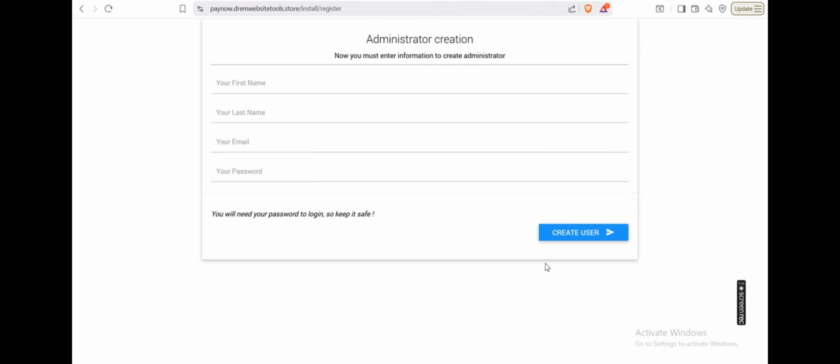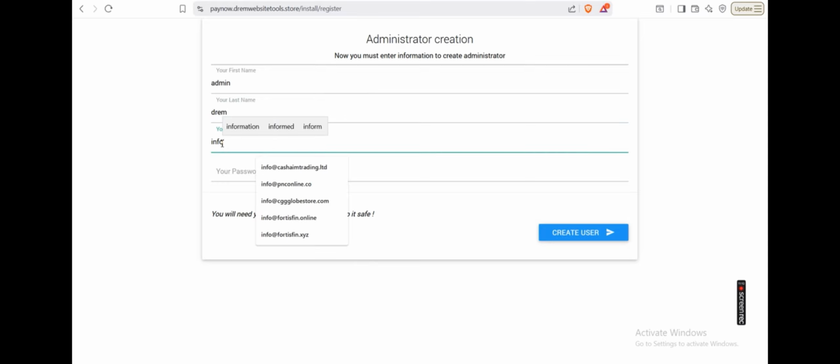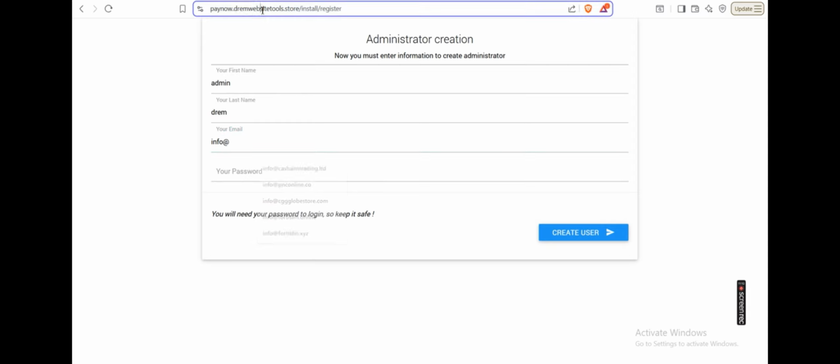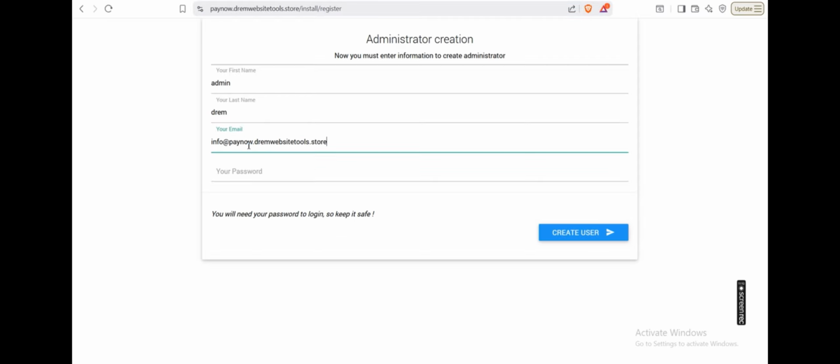It will install. Now you are going to be creating the admin login, because we actually need the admin login. So you put what you can remember. You put the email, and you put the name, your first admin name and second admin name. You can set your email and your password.